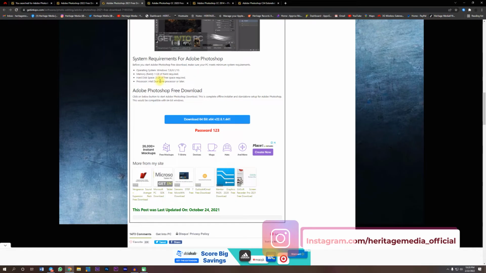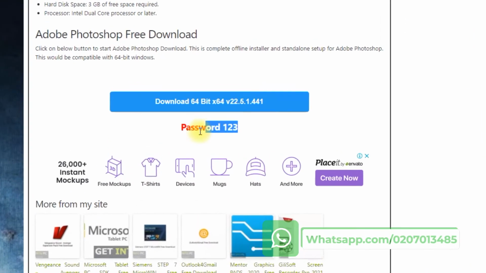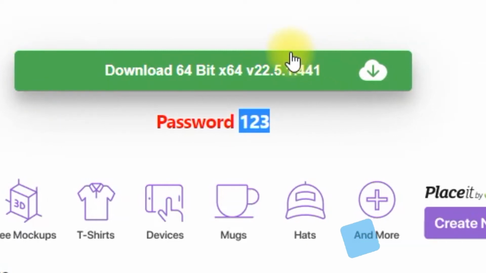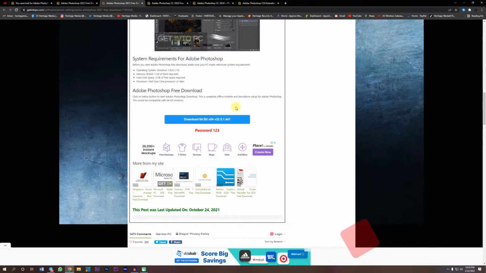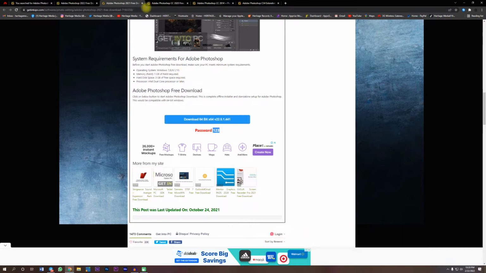You click on it, you see that there's a password here. The password is 123. Immediately after you finish downloading the file, you have to extract it. There's going to be another video on how to install the Adobe Photoshop. So this is the password, 123. So that's it. The next one is 2020.